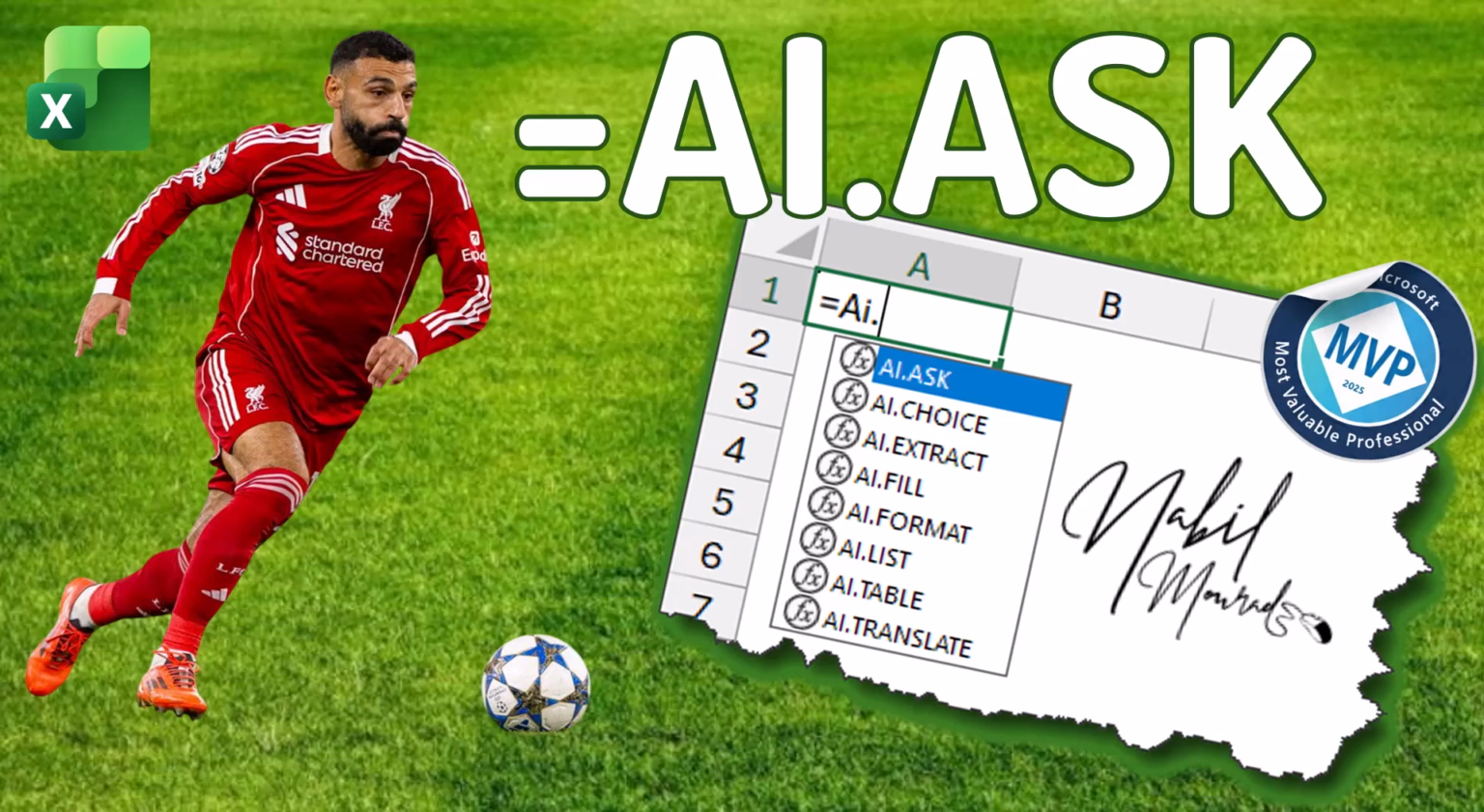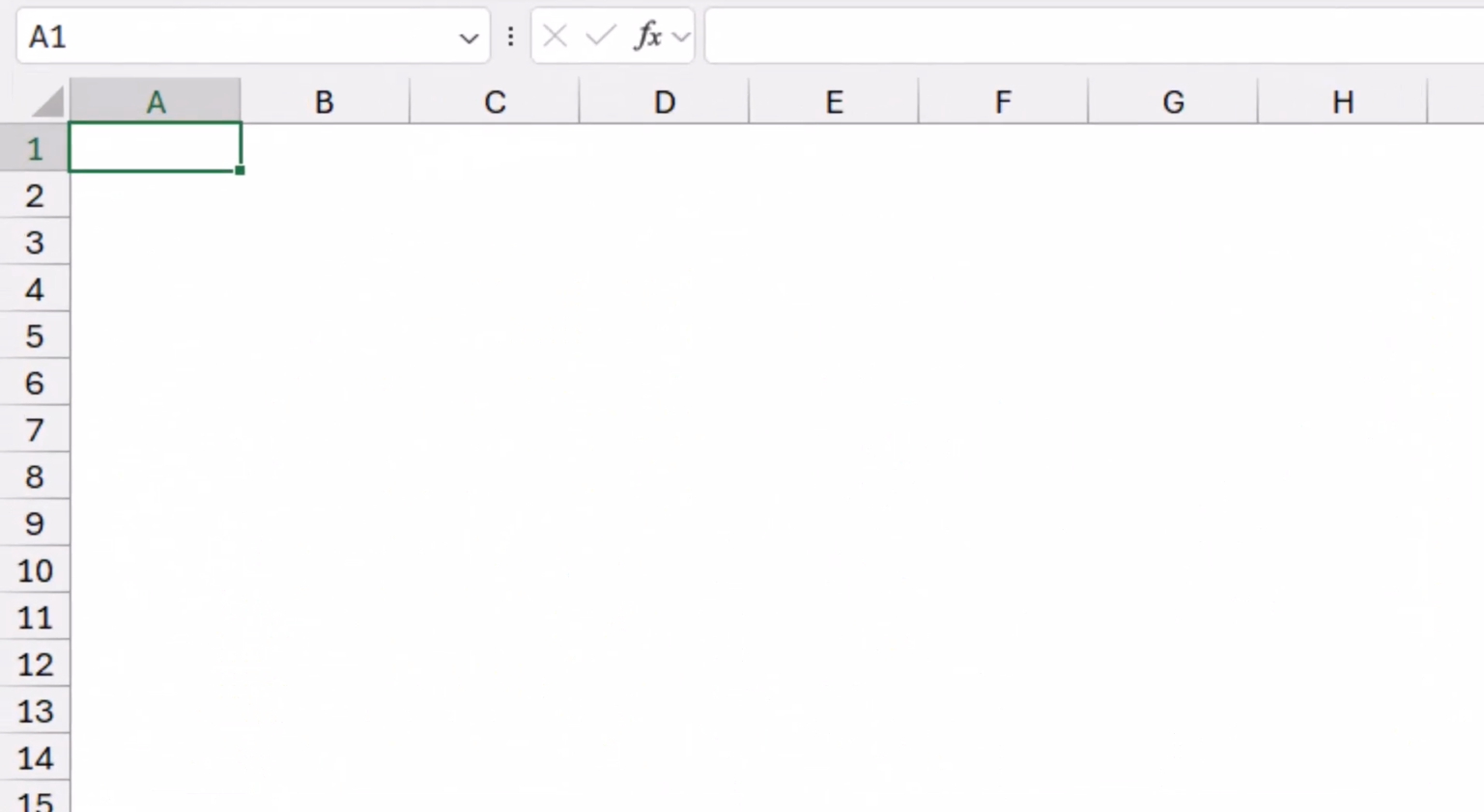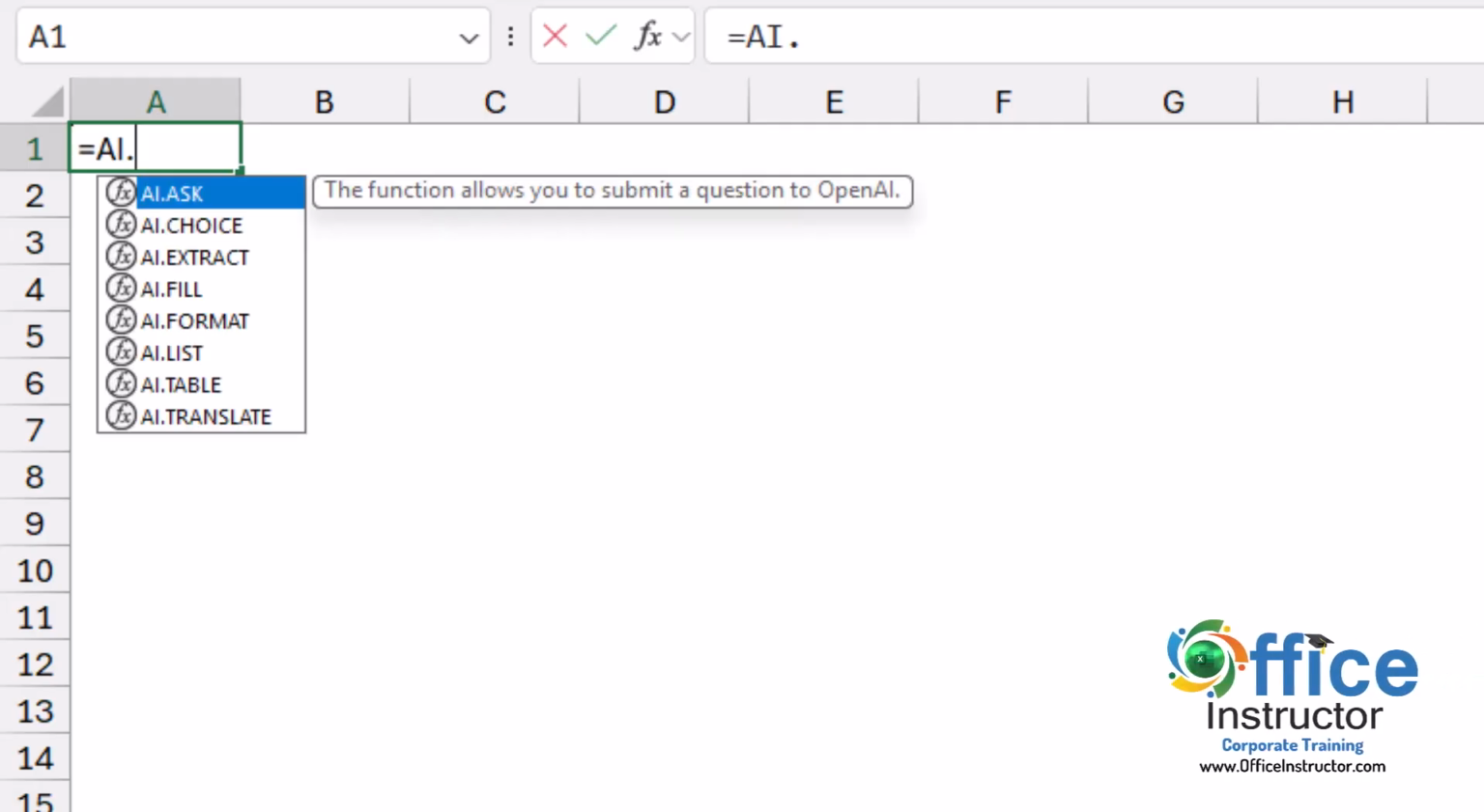Let's get into it. When you type equals AI dot, you see 8 functions appearing in the IntelliSense list. At first glance, they look like native Excel functions. They appear in the formula bar, support autocomplete, can be copied down, and return results directly into cells. These are not native Excel functions. These functions are provided by the ChatGPT Excel add-in.